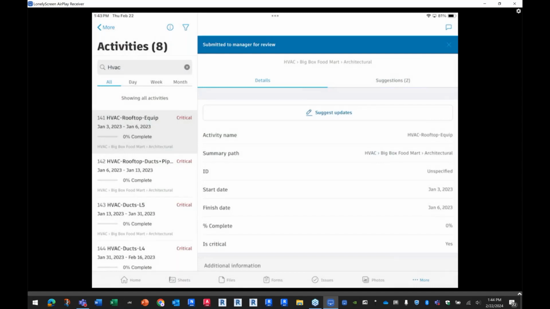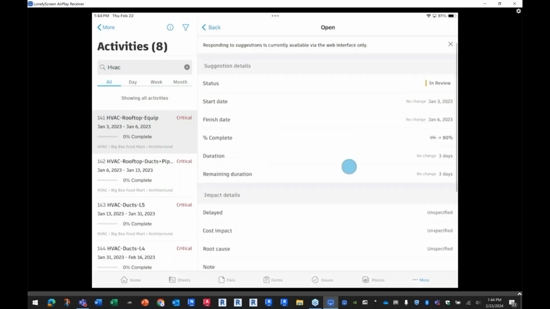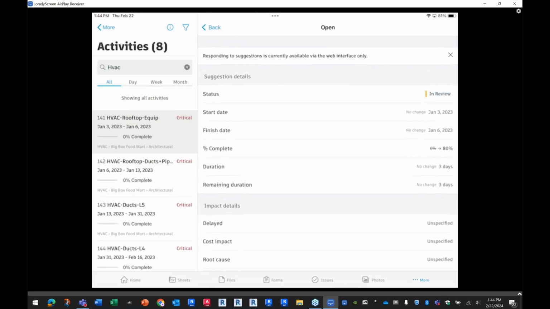So now that goes to the person who manages the schedules. They will see that. They will be able to see a list of suggestions here. So right there's a suggestion that came in today. Okay, this is in review. Okay, so this is my list. This is something you'd see basically on the PC side. You'd have a list of all the things that you need to manage as a schedule manager.